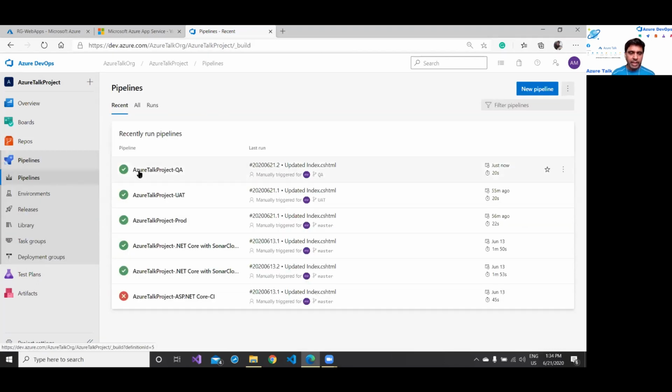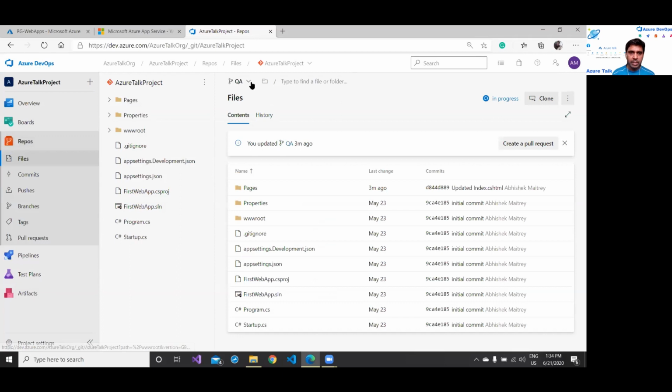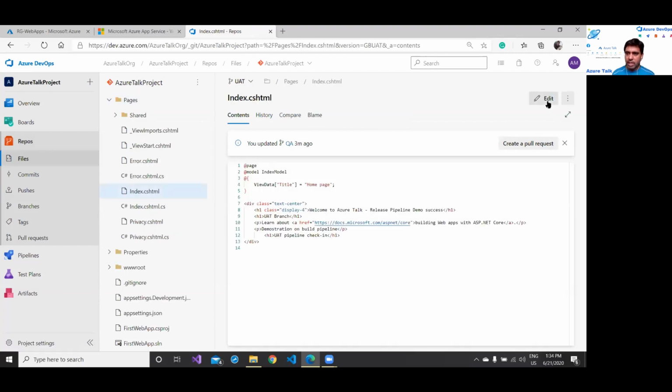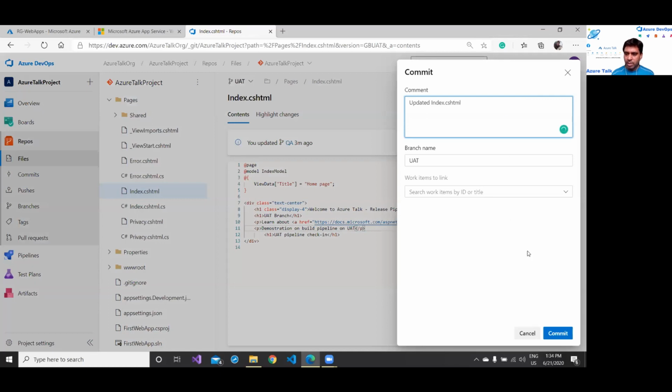So you see my latest build has been invoked and successfully run just now. It has taken 20 seconds. And now I'll do the same activity for the UAT and prod as well. Then go to the repo and select the UAT branch, and I would make a similar change here. Pages, index, edit, demonstration on build pipeline on UAT. I think that's it. Then you commit it.